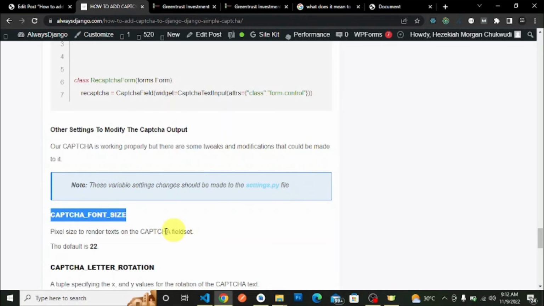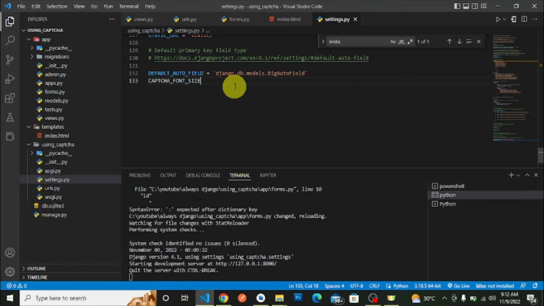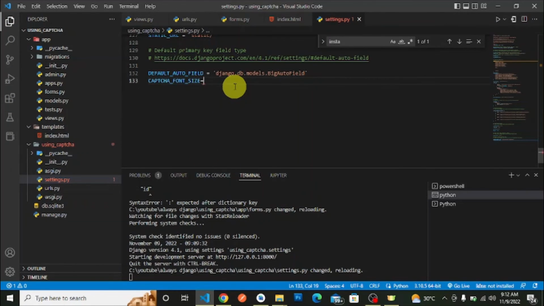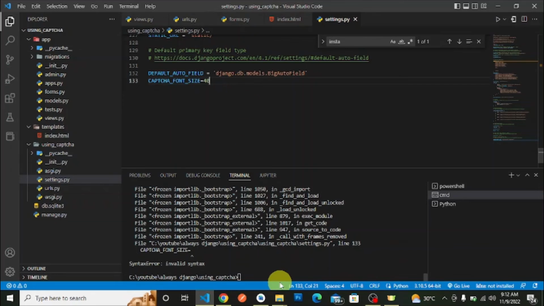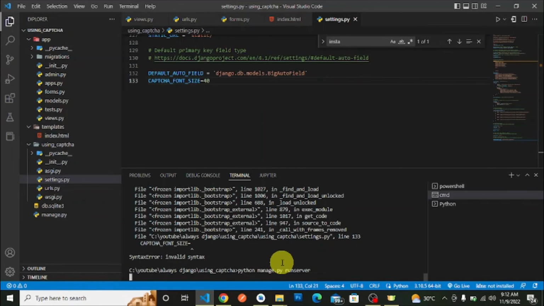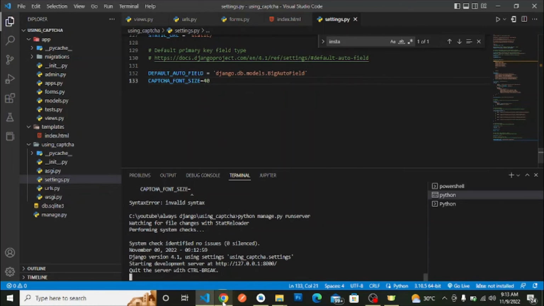Number one is the CAPTCHA font size. Like its name implies, it is the pixel size to render text in the CAPTCHA field. By default it is 22, so 22 pixels, right? But we can bump it up, we can reduce it, we can do whatever we want. Let's go with 40 pixels, right?